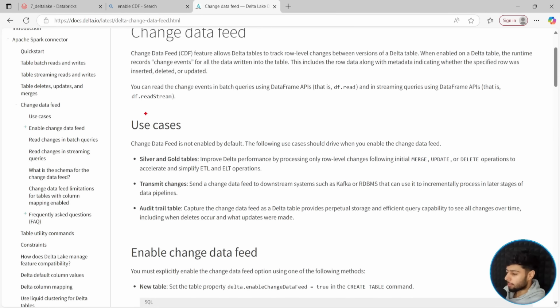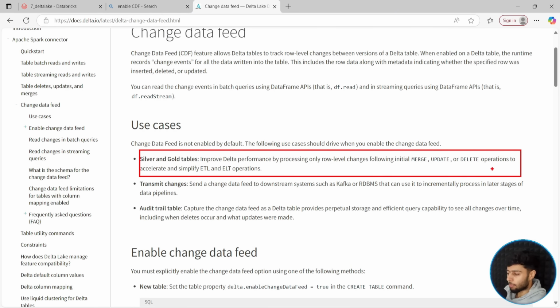Use cases, obviously silver and gold tables, especially gold tables. Yes, silver tables as well. So it improves Delta performance by processing only row level changes following initial merge, update, and delete operations. Because sometimes you need to simply traverse the changed data only. You do not need to traverse any stale data, or data that was not actually changed.